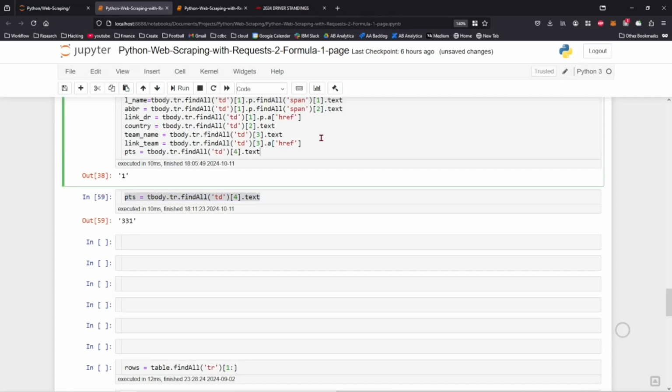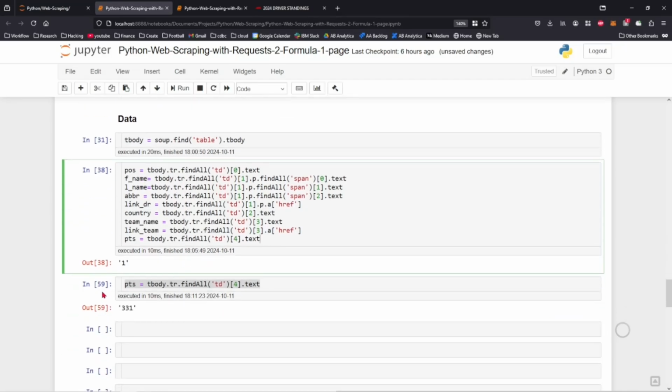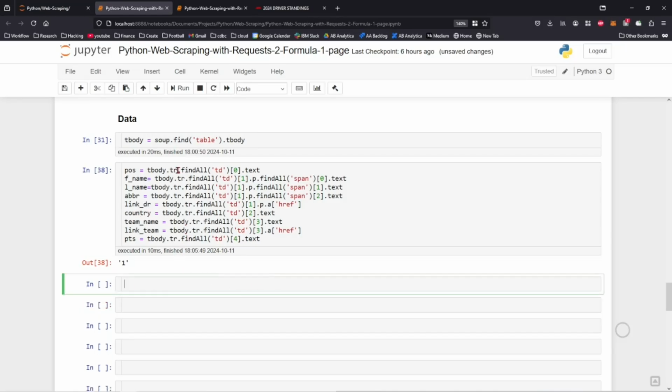So now we have extracted everything for the first element. Each row contains one driver's information. So we can call this part a driver.